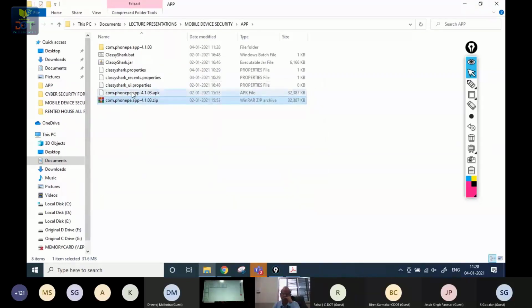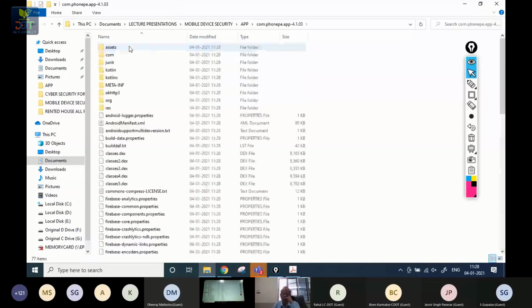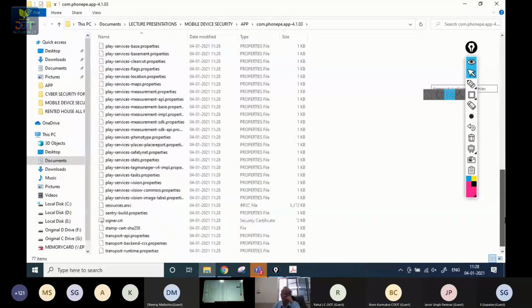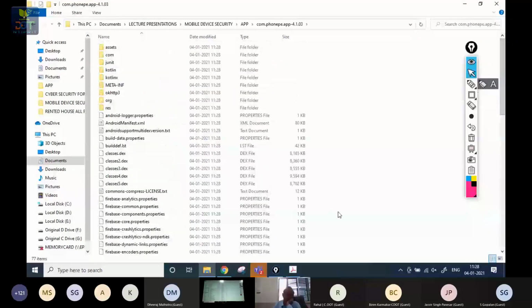So whatever there was in the APK, I have changed its extension from APK to zip, and now I am having this extracted file. Voila! You can see I am having all the resources which are being packed into this APK, right?